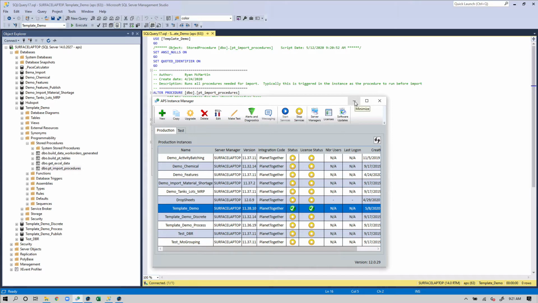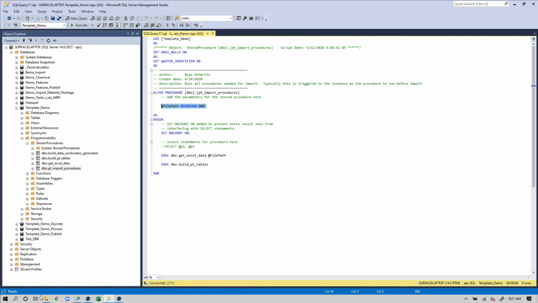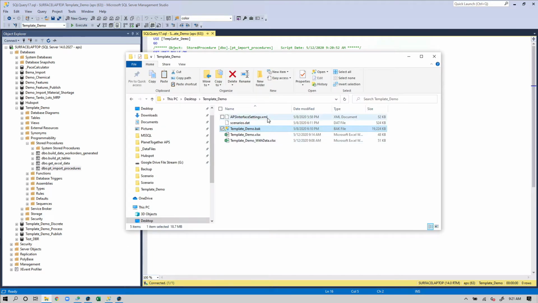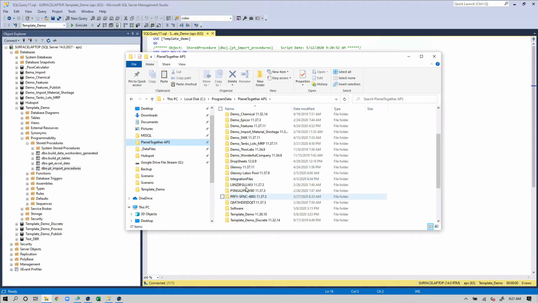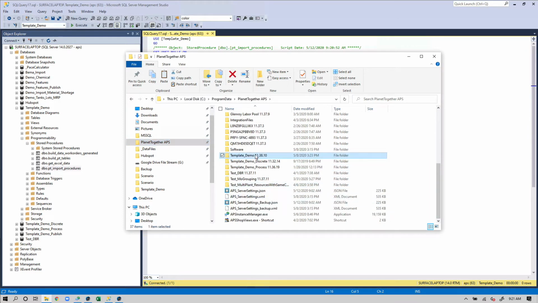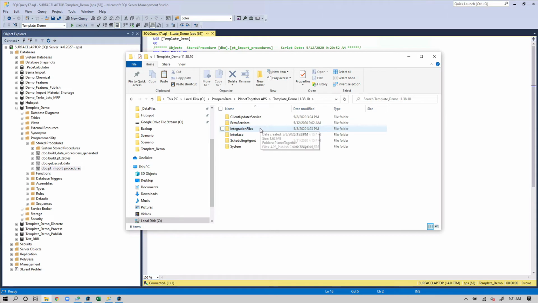Quickly, though, let's take a look at where the other files go. This other interface file, if you don't know, goes in the Planet Together folder structure. So we go to our instance. In the integration files folder, you'll see an XML, and that's where that resides.